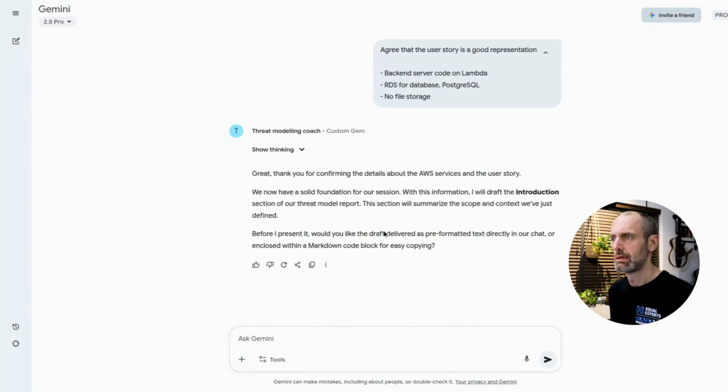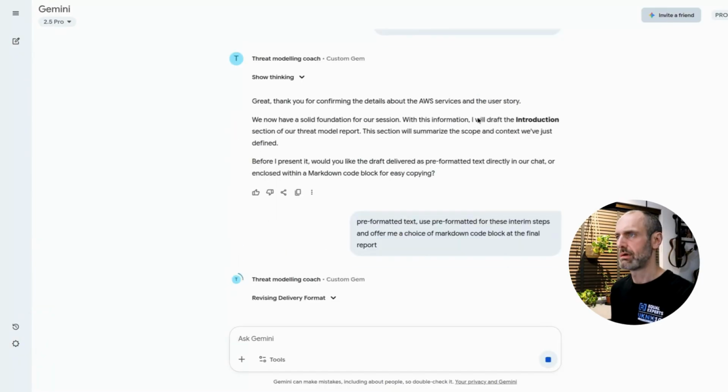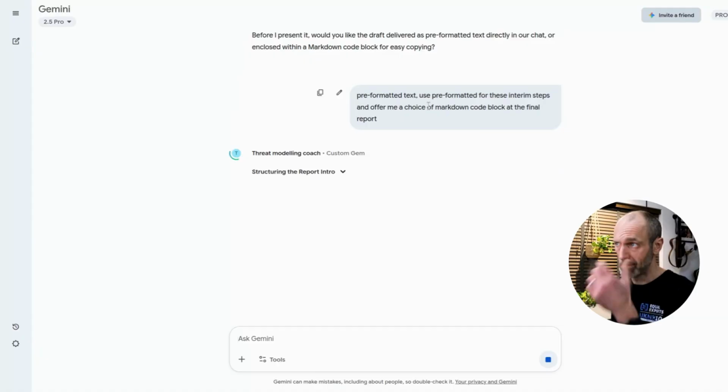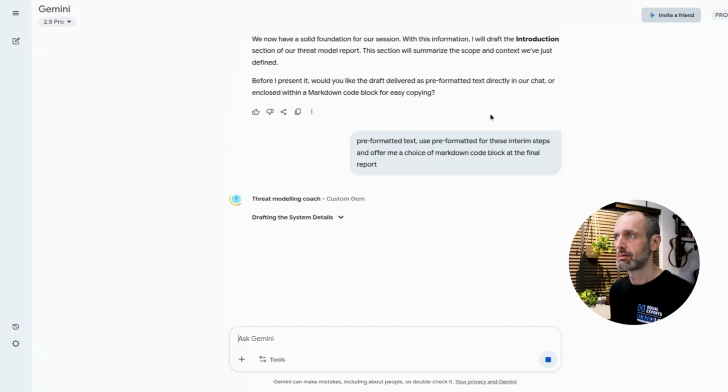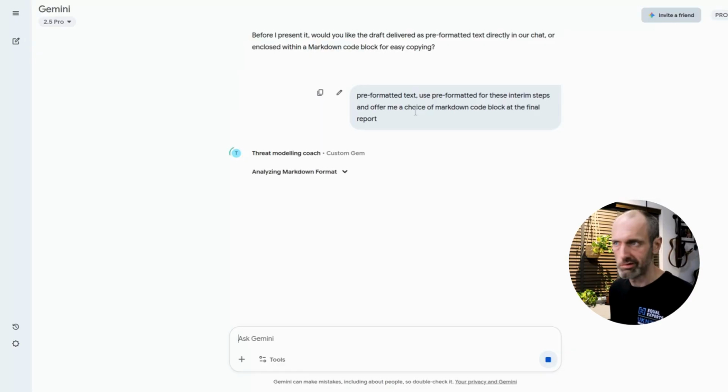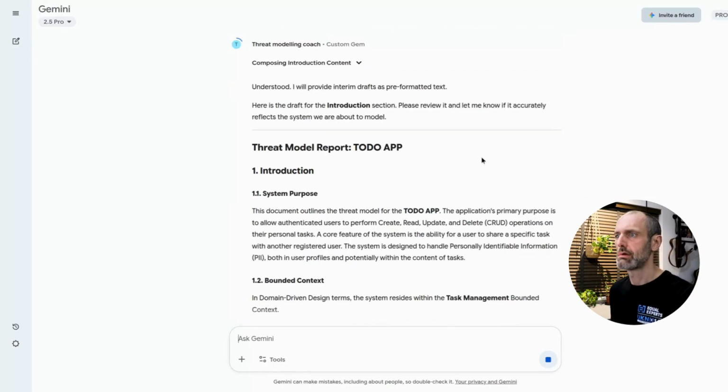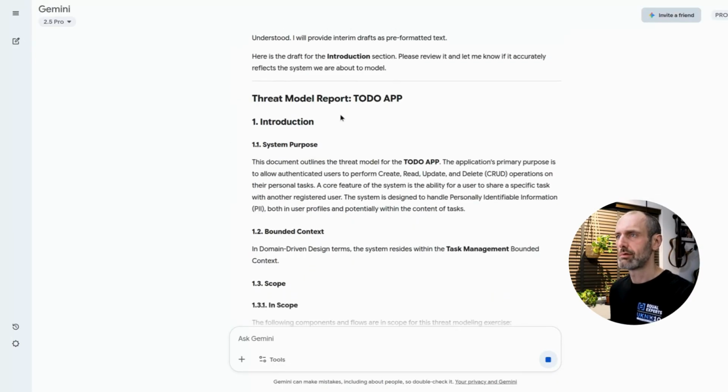So there we go. We're already at the point where we can start drafting the introduction section of the report. So this is specific prompting. I've got it delivered as pre-formatted text or enclosed in Markdown. So here's my response. Pre-formatted text, use pre-formatted for these interim steps. And just present me with a Markdown code block option at the end. Okay, so here we go. This is the introductory section.